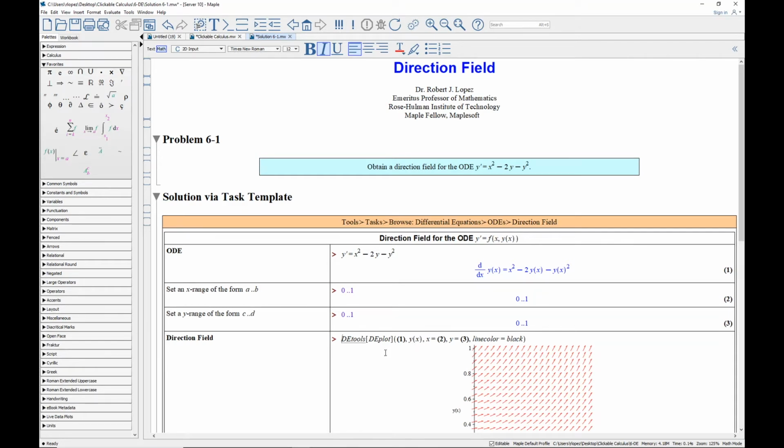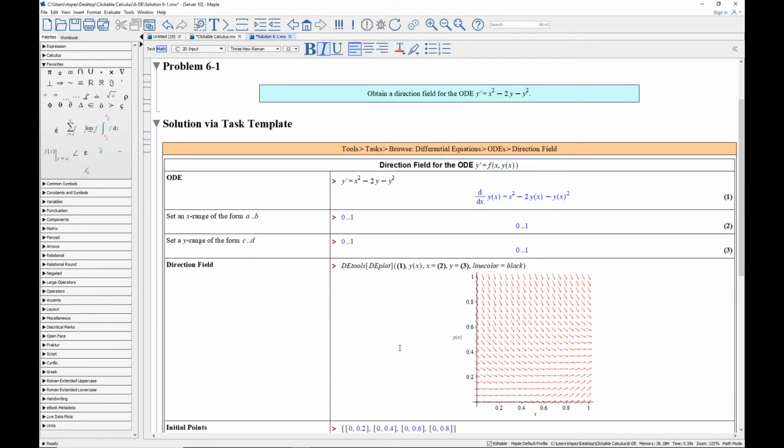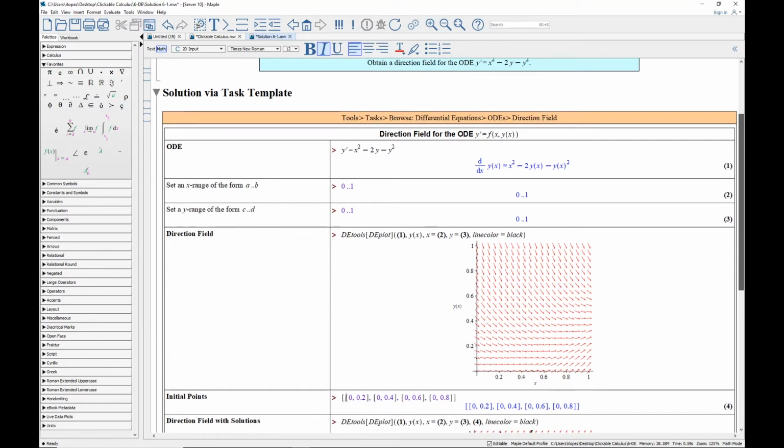Next time I hit the Enter key, DEplot in the DEtools package. And notice the equation labels. The data in these first 3 lines is captured and referenced by these equation labels. So by putting in these equation labels, all I have to do is hit the Enter key, the data gets entered. This is a piece of the direction field for this particular differential equation.